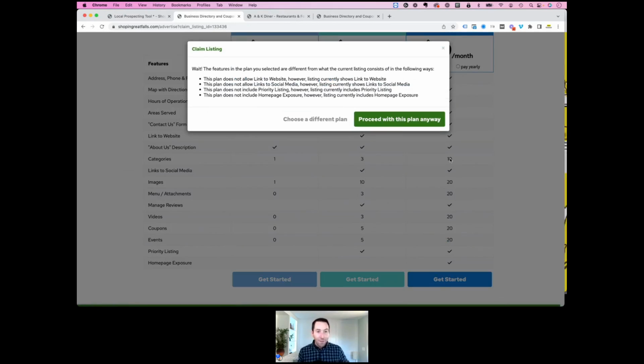This says, wait, the features in the plan you selected are different from what the current listing consists of in the following ways. And then we highlight exactly the differences between this plan and the premium plan, which is what this listing was created on. So this is a great way to get people to think twice about which plan they're going to subscribe for. This is a great way to upsell your clients without having to do a thing.